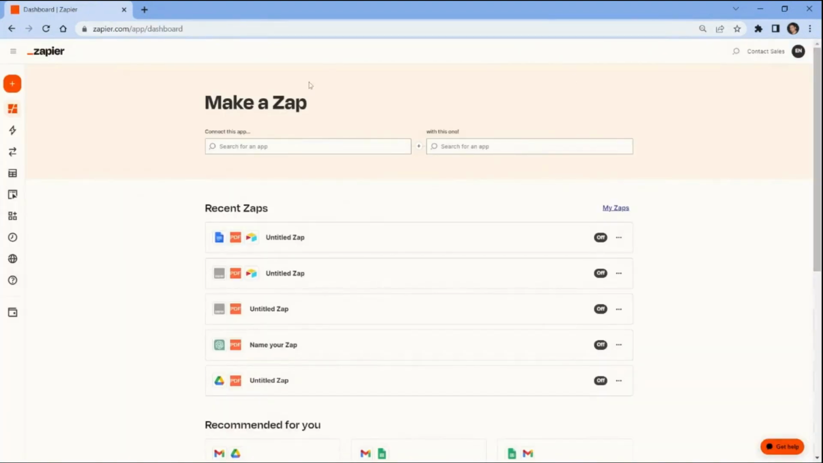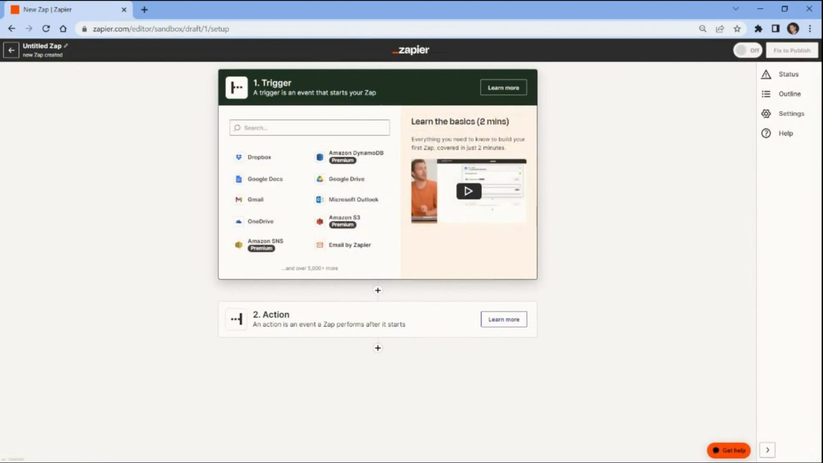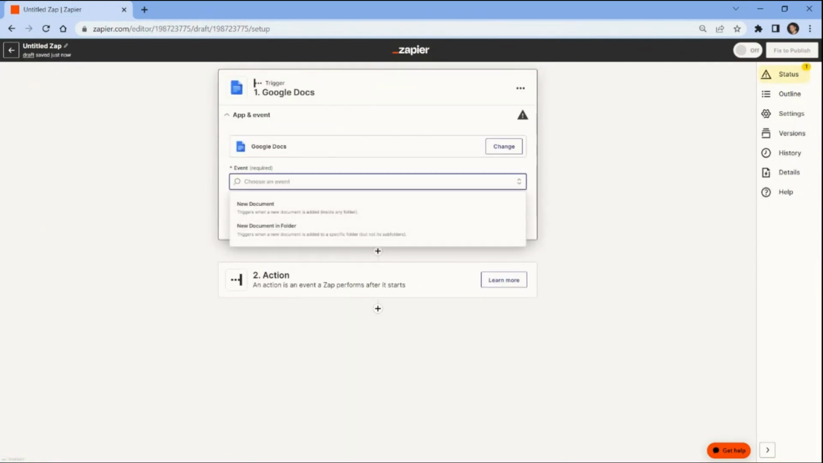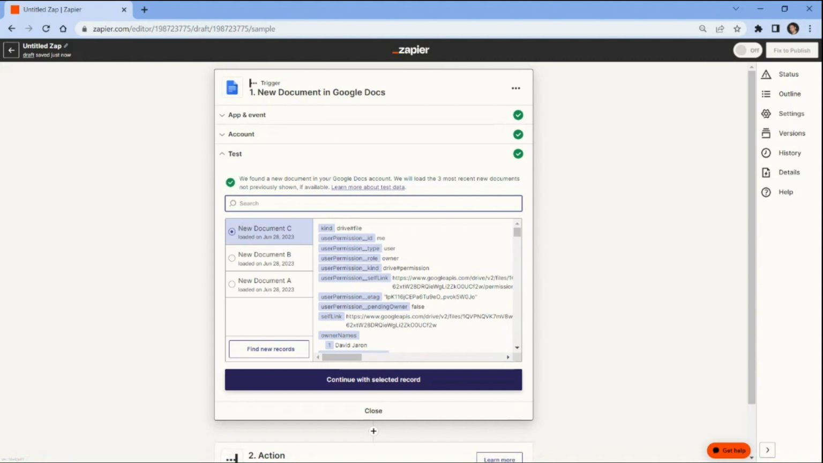First, log into your Zapier account and click on the Create a Zap button. Next, search and select the Google Docs app. And click on the New Document option to activate the trigger when a new document is added. Now let's perform a test to verify that the trigger was set up correctly. The test trigger has been successful in detecting a newly added document to Google Docs.